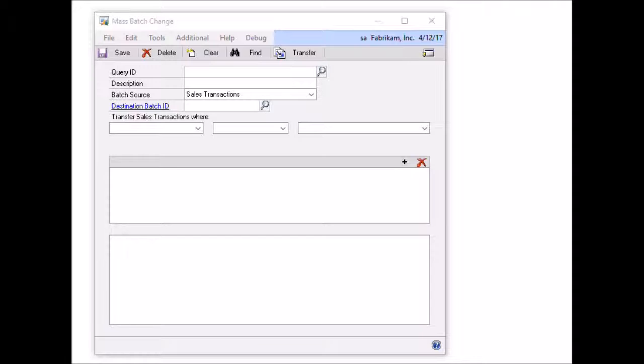The restriction builder in Mass Batch Change can create complex restriction criteria using a large number of fields from the transaction. The query can then be saved and reused. First, we'll enter a query ID if we do plan to save the query. Then we can enter a description of the query that can be used when using the lookup.